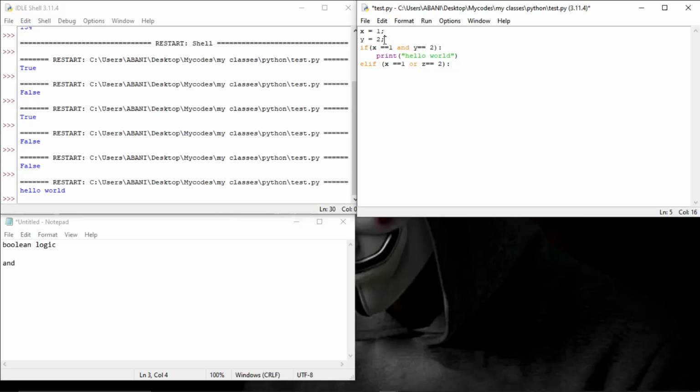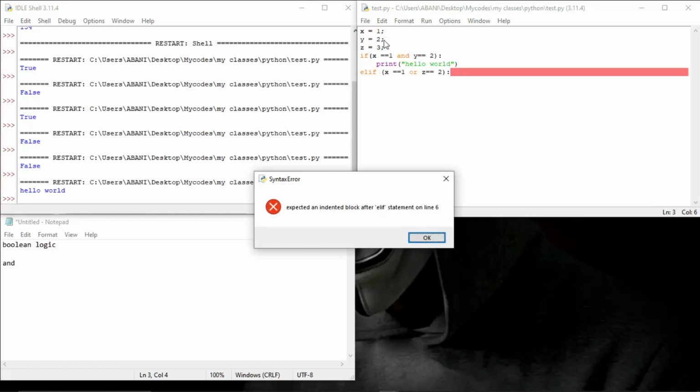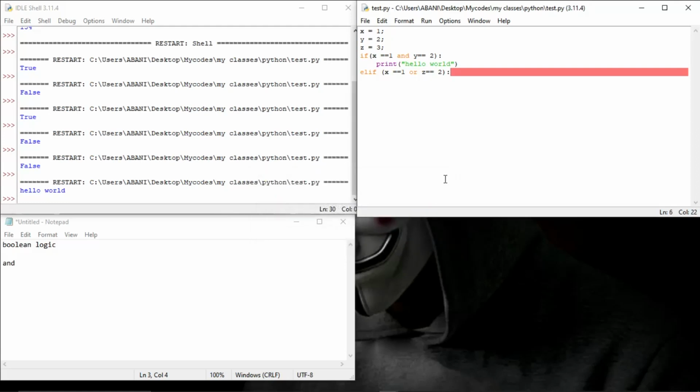So what I'll do is this, z equals 3. So now if I run this, okay, I'm coming. I know what I did wrong actually. I didn't add the condition for it, so I'm supposed to use print. I'll say, for example, print 1 is incorrect or false.